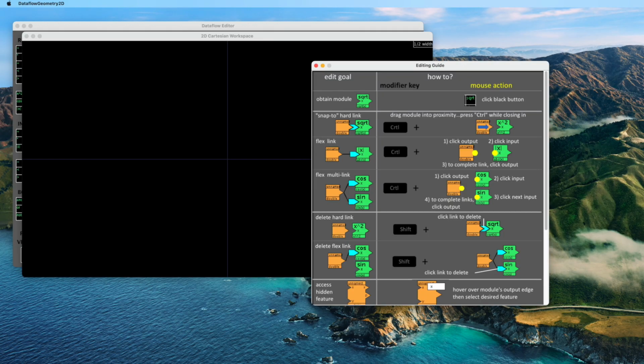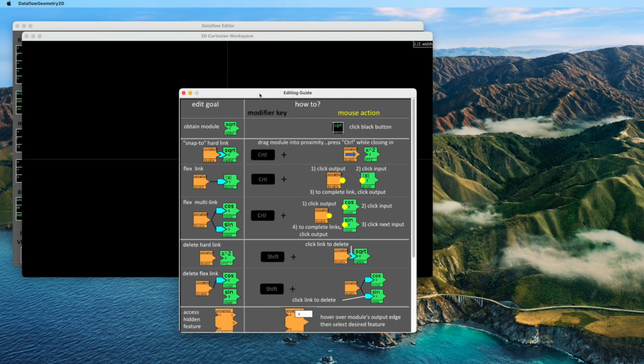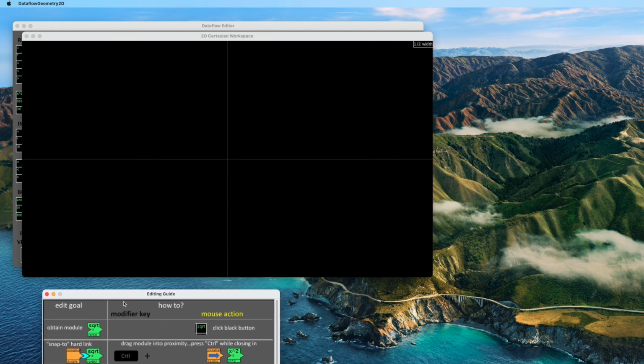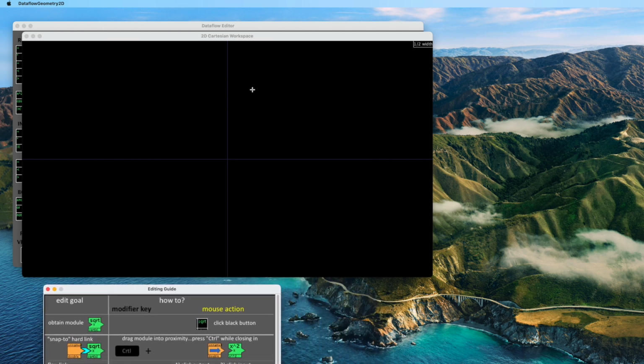In the preceding video, you installed the Dataflow Geometry 2D software app on your computer. And so in this video, you're going to get your hands dirty learning how to use the Dataflow Editor. When you launch the app for the first time, it should come up looking like this. You'll see three windows. The one on top is called the Editing Guide. And what I'd like you to do is just park that down below. We'll come back to that a little later.